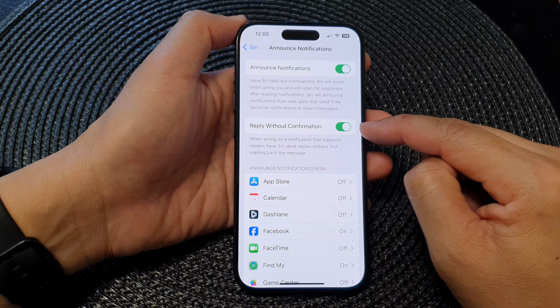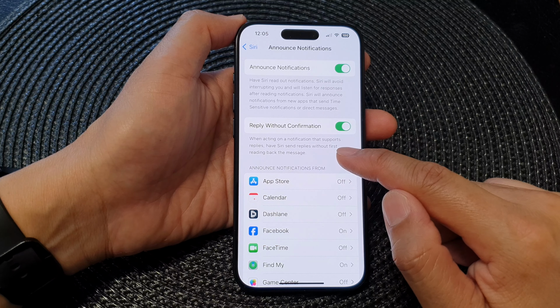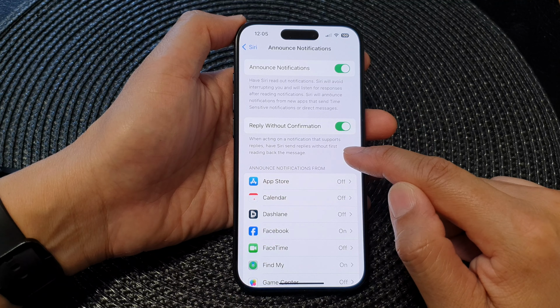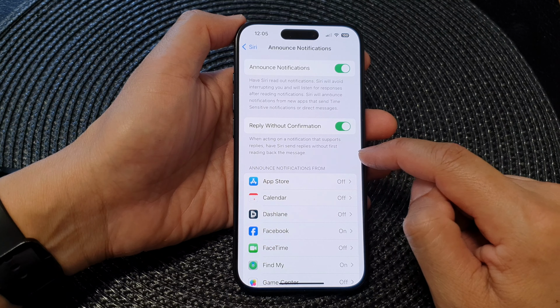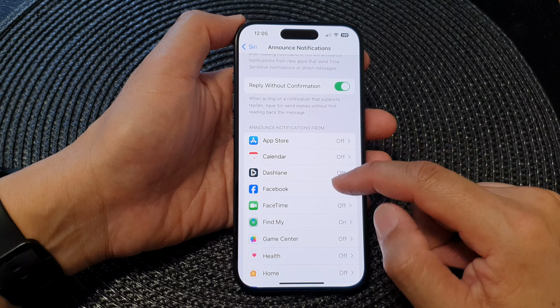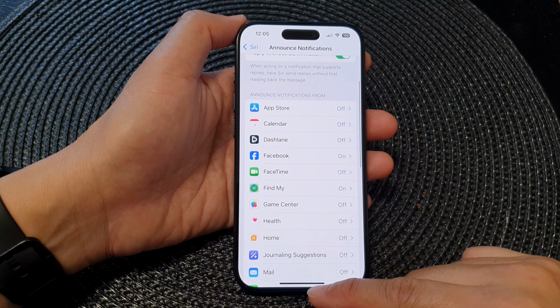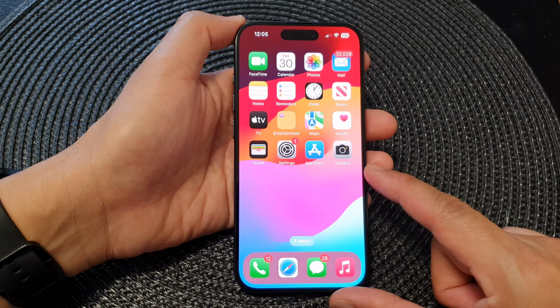And when this is on, it said that when acting on a notification that supports replies, have Siri send replies without first reading back the message. And that's it. And down here, you got Announce Notifications from, and you can choose which app can make use of this feature. Finally, you can swipe up to return back to the home screen.